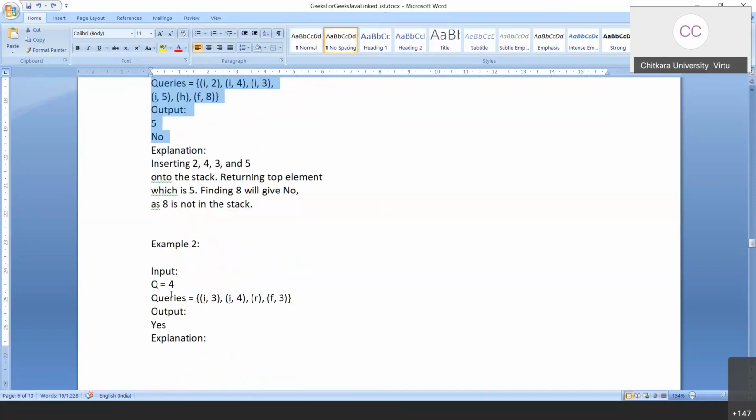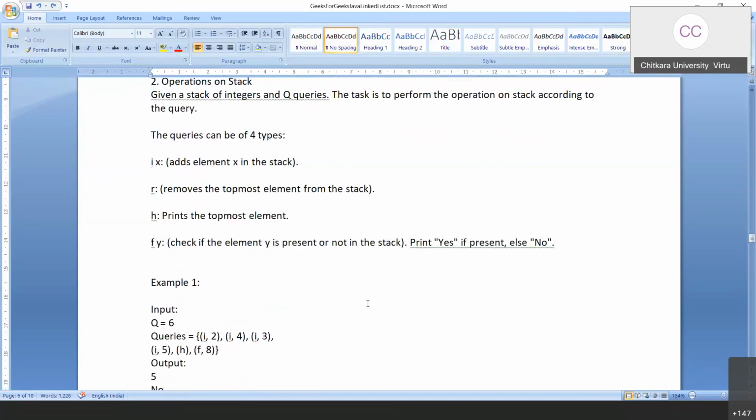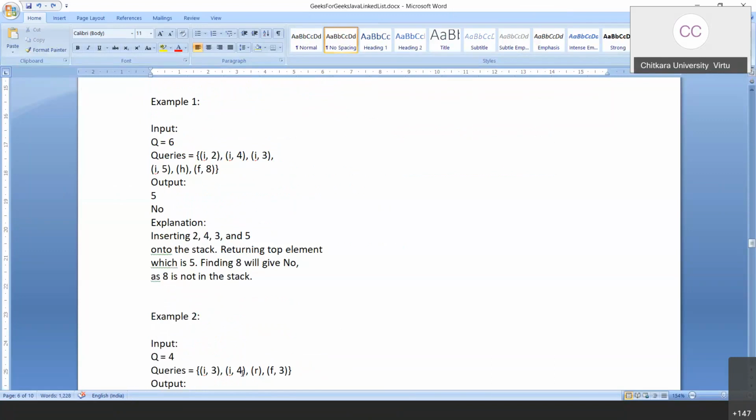Let's take another test case. Q4, I3, I4, R and F3. What does I3 indicate? Push. I4, push. What does R indicate? R indicates that you want to remove the topmost element. So when you remove the topmost element, what is it? It is 4. 4 will be removed from this particular stack. Your stack contains 3.